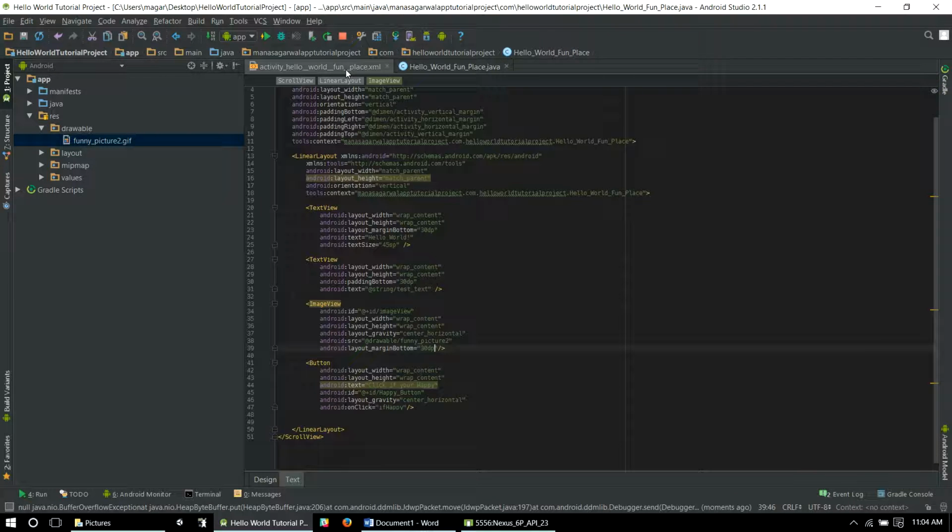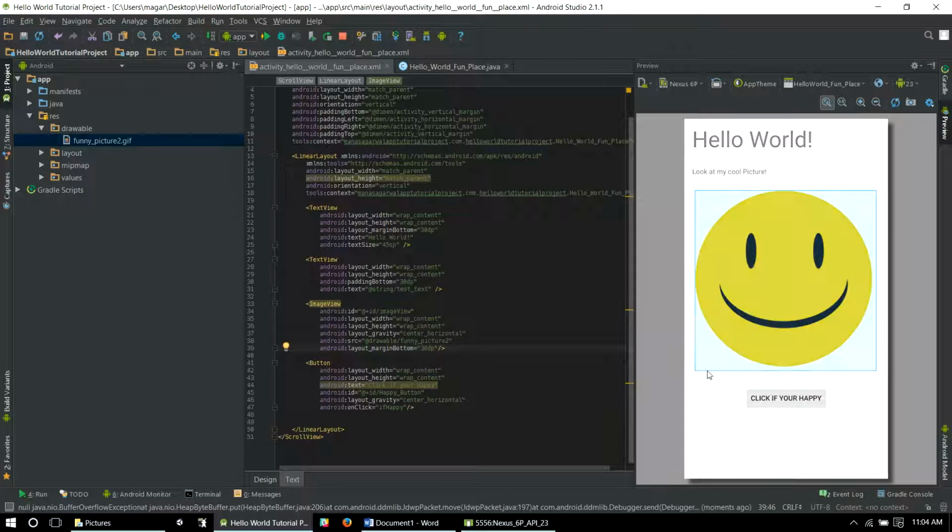Now I'm going to go back to my XML and I'm going to make another button. It's going to say click if you're sad. And what we're going to do is change this image view. And so we're going to learn how to make another toast as well as learn something new. It's called instances. But before we do that, I'm going to have to first create that button.